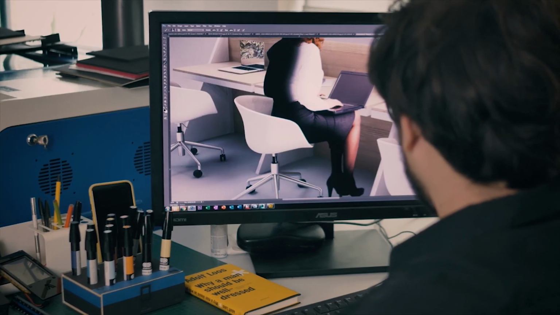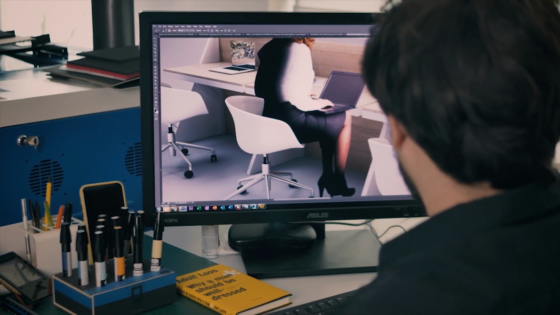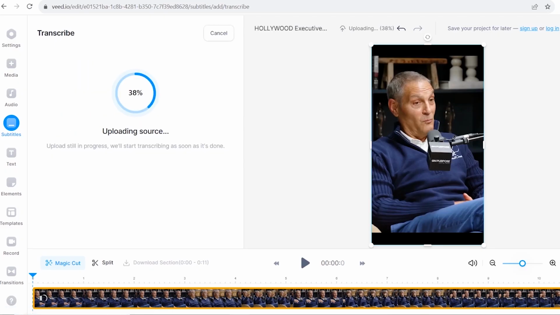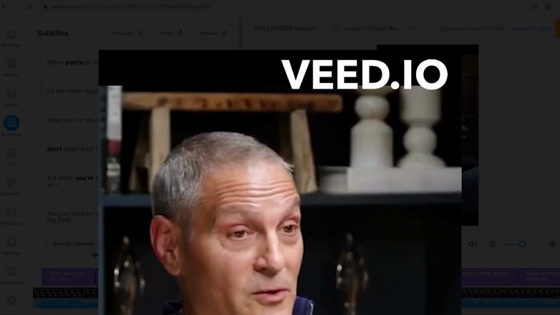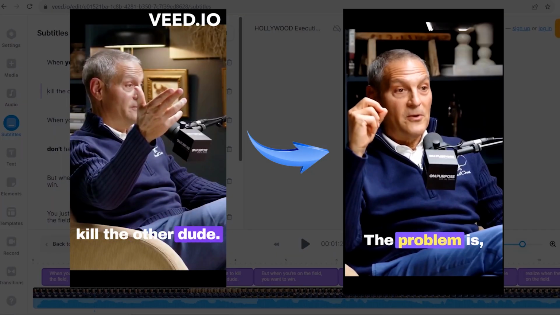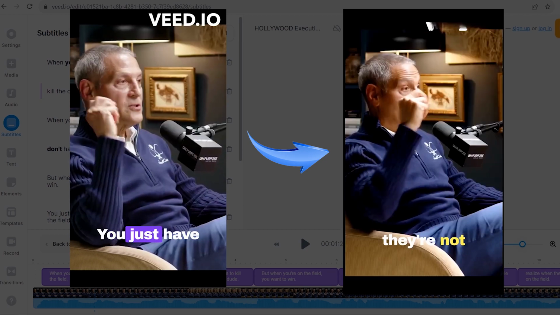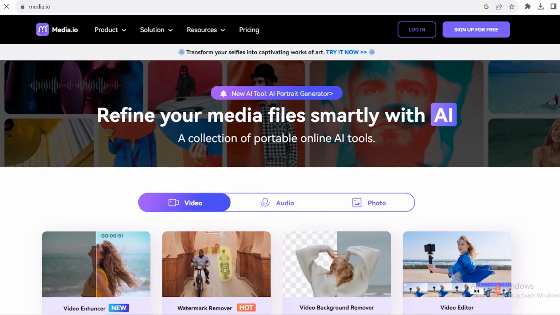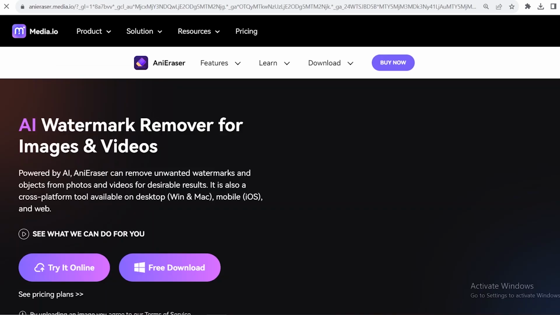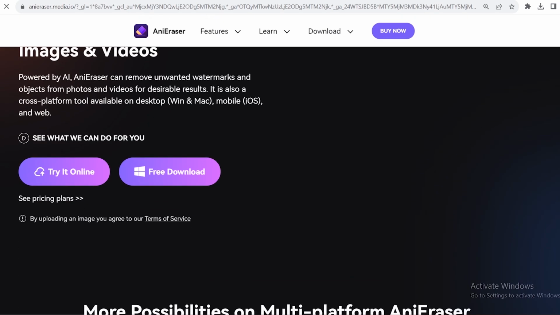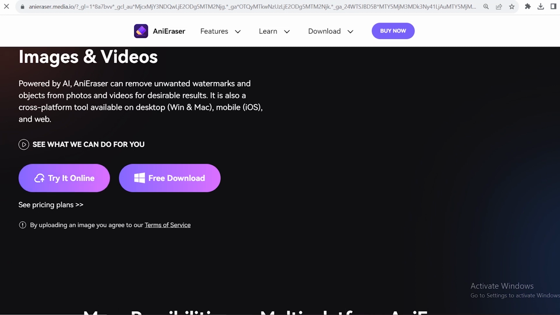We're cruising into the 4th step of our shorts creation process. If you have used Vid.io for generating the subtitles, you must have noticed the watermark of this tool on the video, which definitely doesn't look good. To remove this watermark, we will use another AI tool named Media.io. When you open it, you will see a lot of options, but for now we will be using the watermark remover. Just click on it. Here you will see the option to download it or use it online. If you want to use this tool regularly, you can download it, but for now I will use it online.